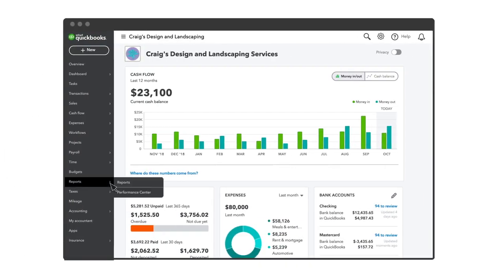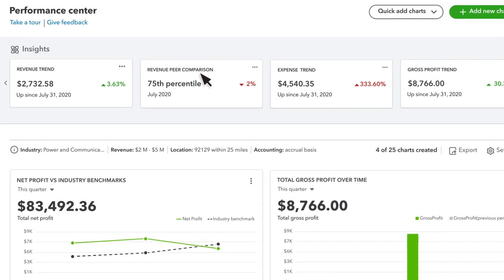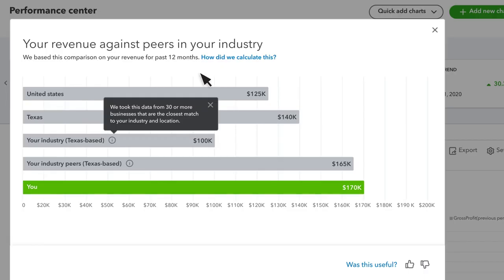Go to Reports and select Performance Center to get started. Your Performance Center will have some pre-built charts, and you can also add your own. First, you see insights about your business, such as revenue, expenses, and profit trends. Select an insight, such as your revenue against peers in your industry, to take a closer look.